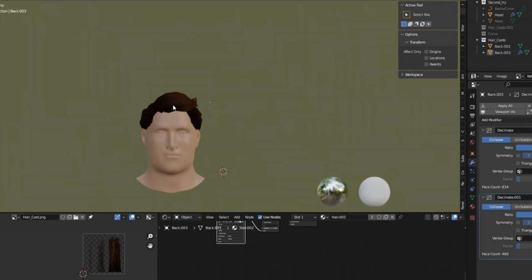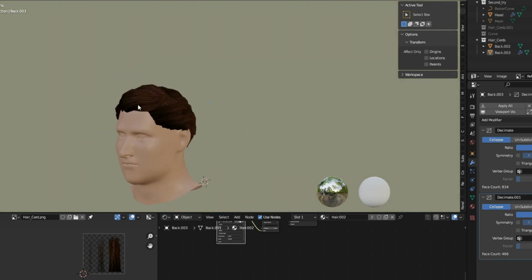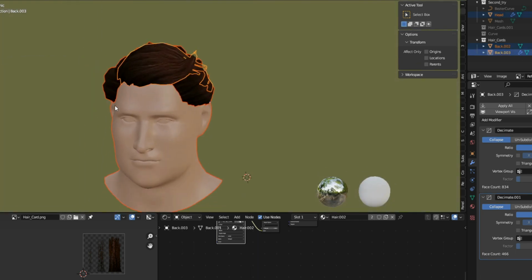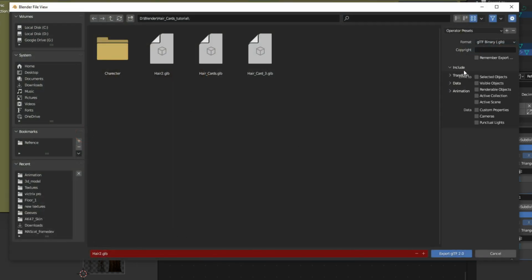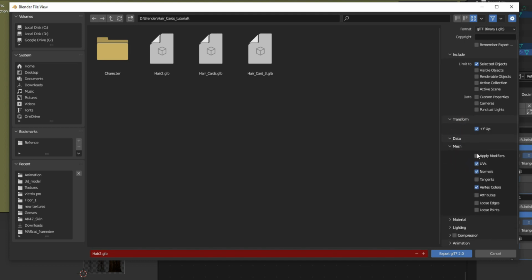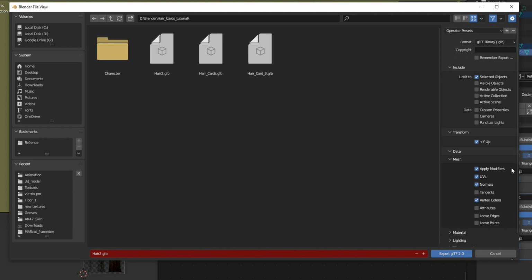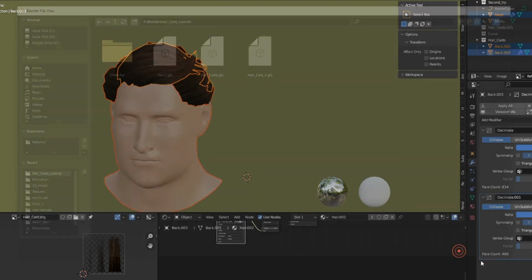So once I have done this and I'm happy with how everything looks, I can just select it and go to File, Export, GLB, and here I'm just going to select this include selected, and under animation we don't have any, and under data mesh I'm going to make sure my modifiers are being applied, since I am using modifiers, and then I'm just going to export it. You can either export it as a GLB or glTF according to your requirements.